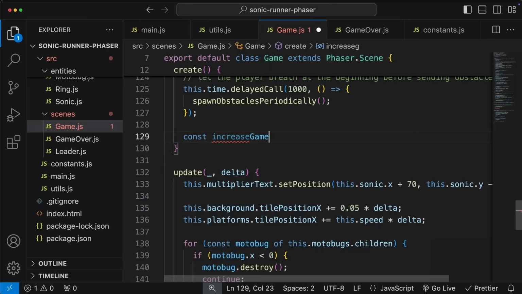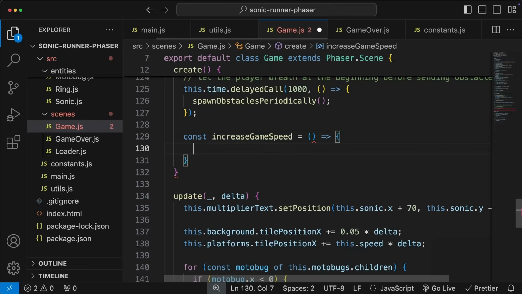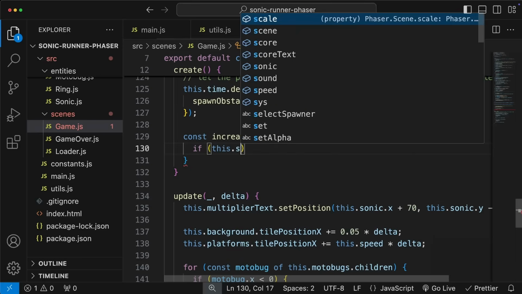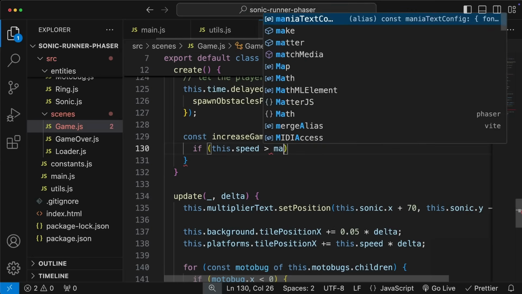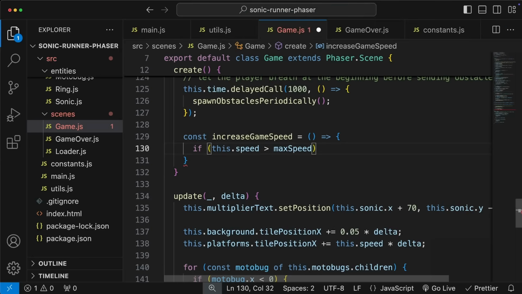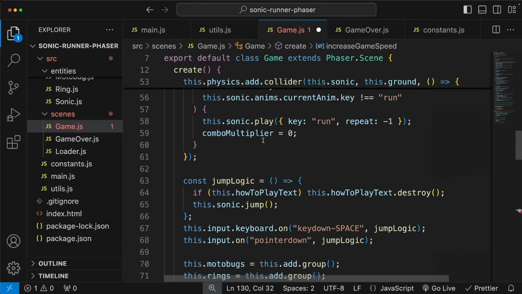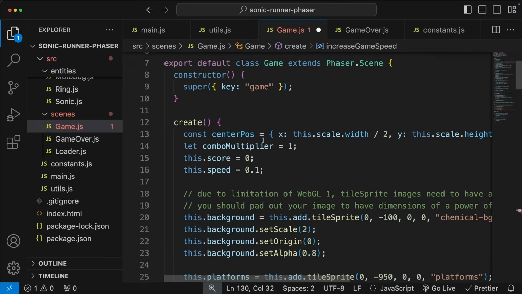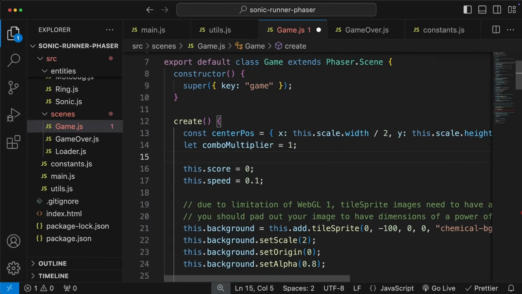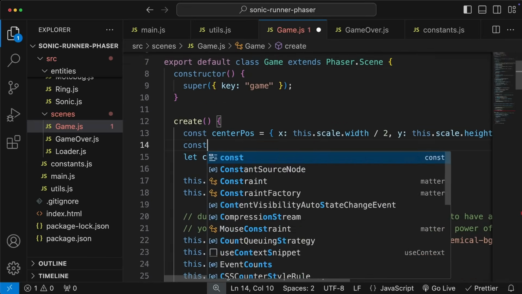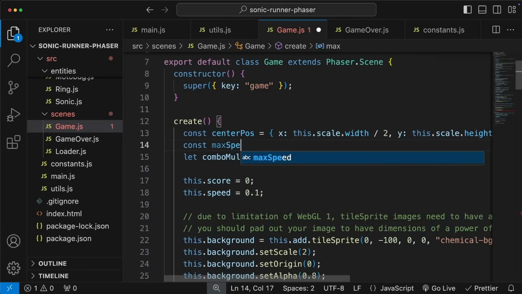Now, one other thing we need to do in the game scene is to increase the game's speed. Let's create a function again in the create method of the game scene, call it increase game speed, and we just want to have a ceiling to how fast the game can go, otherwise it becomes unplayable. So we're going to have an if statement that checks first if this speed is superior to the max speed, and then we're going to define this max speed constant at the top of our create function, and let's set it to 0.7.